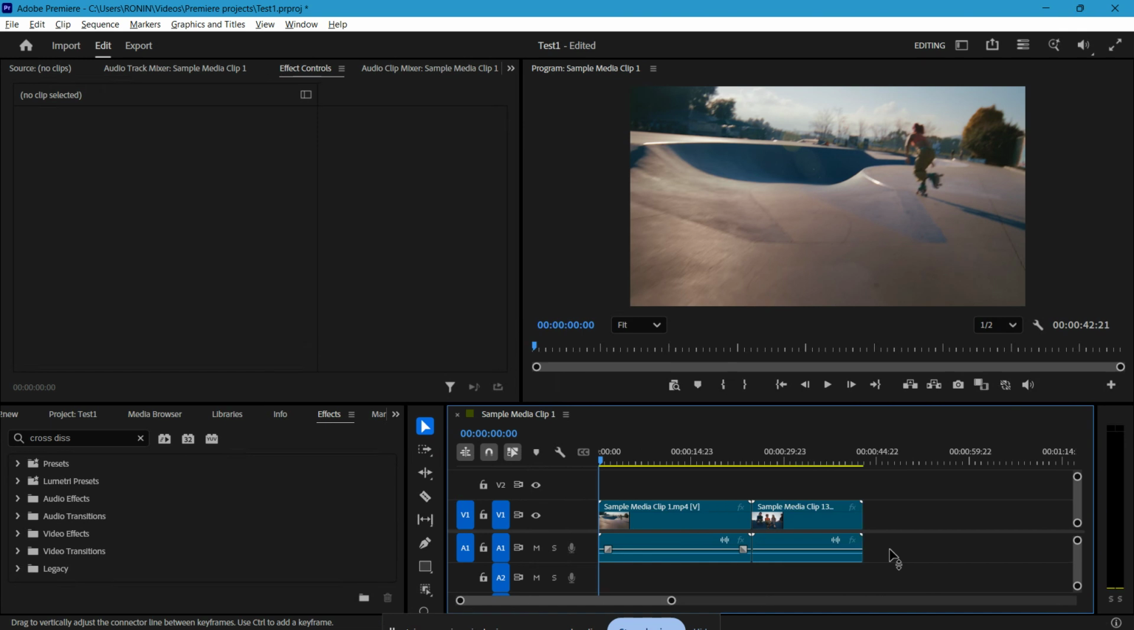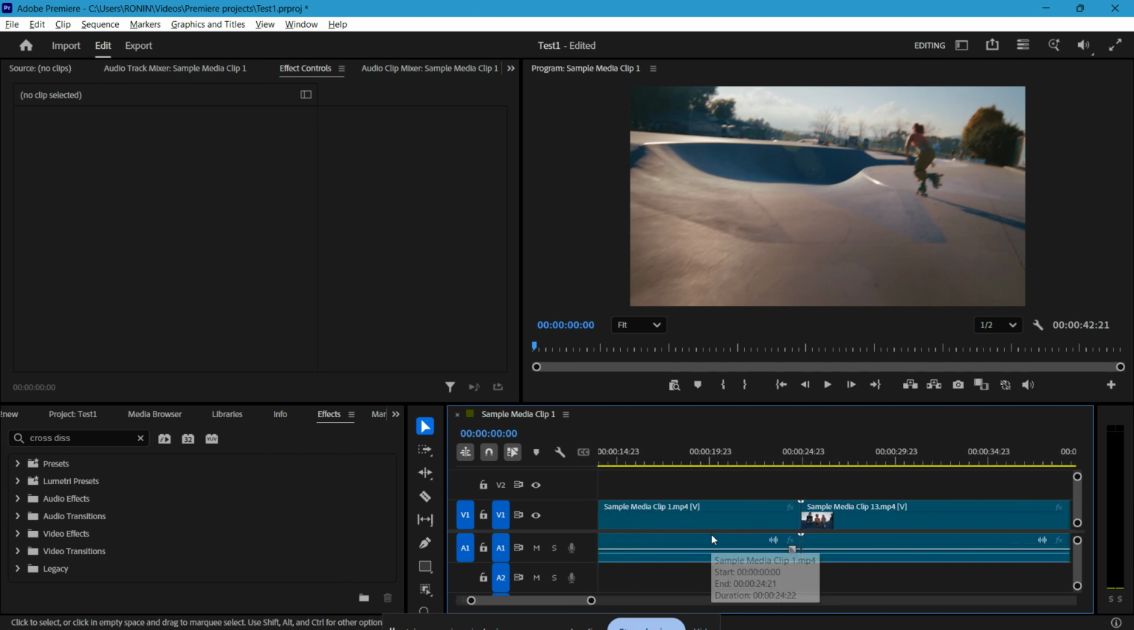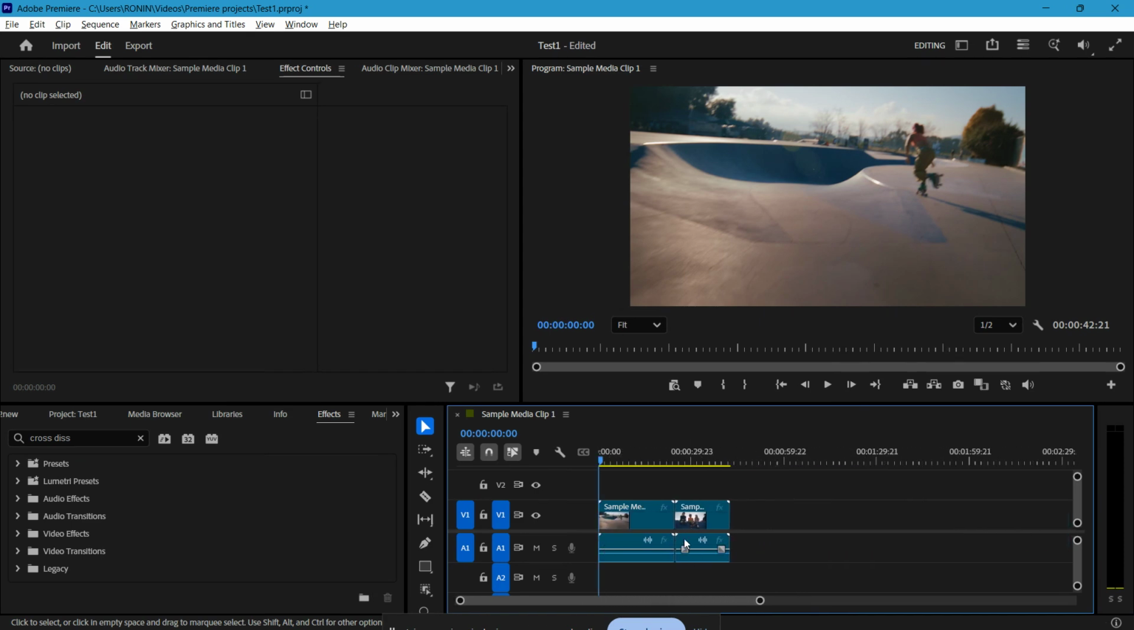Another really useful method is using your mouse. Hold down Alt on your keyboard, then scroll your mouse wheel up or down. Scrolling up zooms in, and scrolling down zooms out. This is especially helpful when you want to quickly focus on a specific part of your timeline, like a cut point, an audio transition, or a detailed section of your edit.